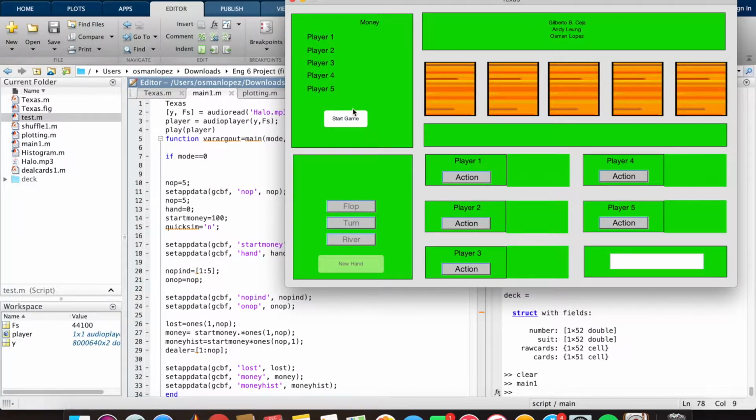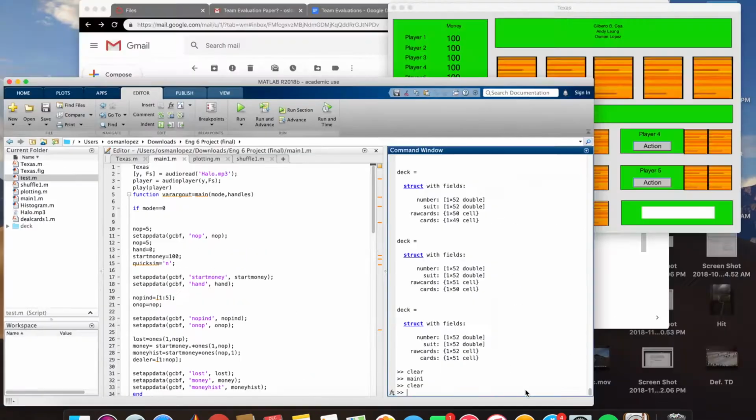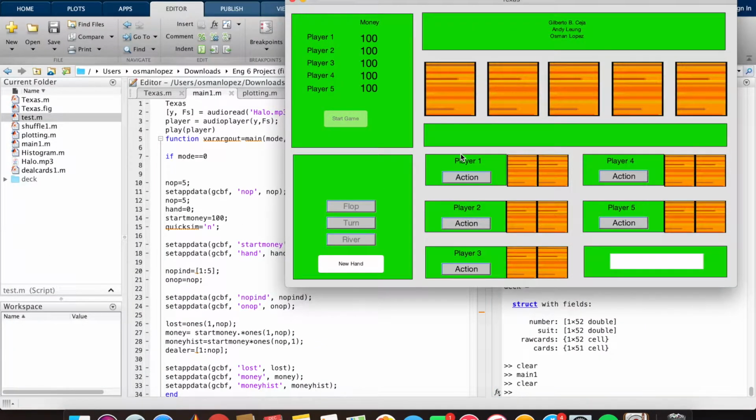When you run the main function, the first thing you want to do is press start game, because that's how you start the game. We also added some nice music in the background. That was implemented by Osman. We'll talk about that later. But let me clear the music so it's easier to hear.